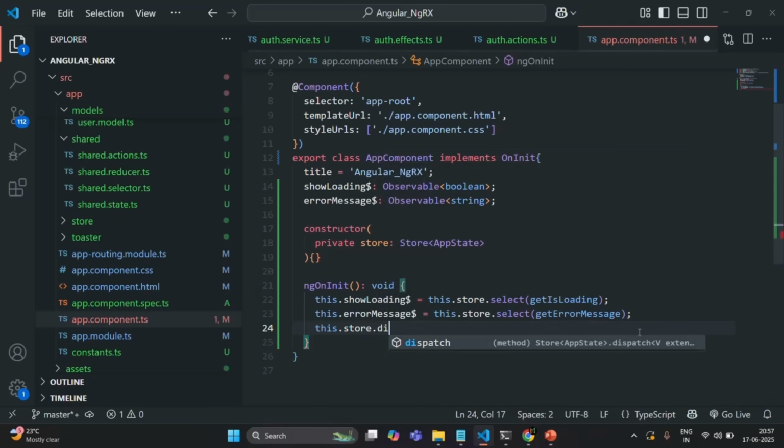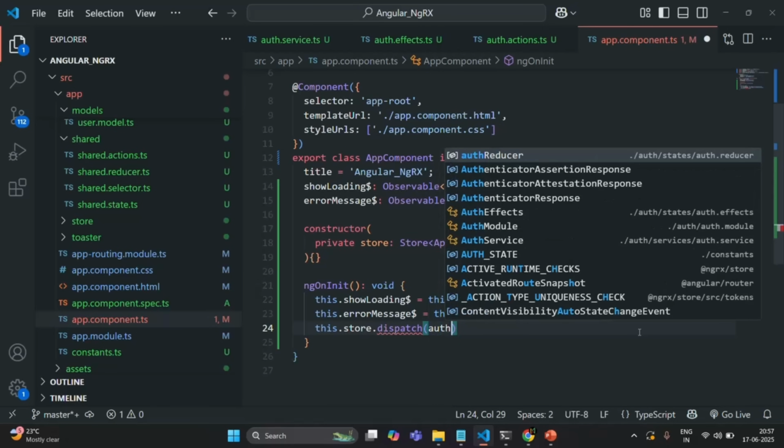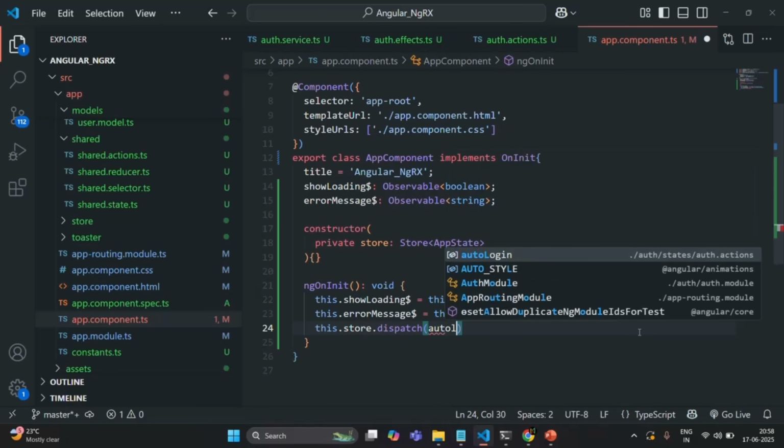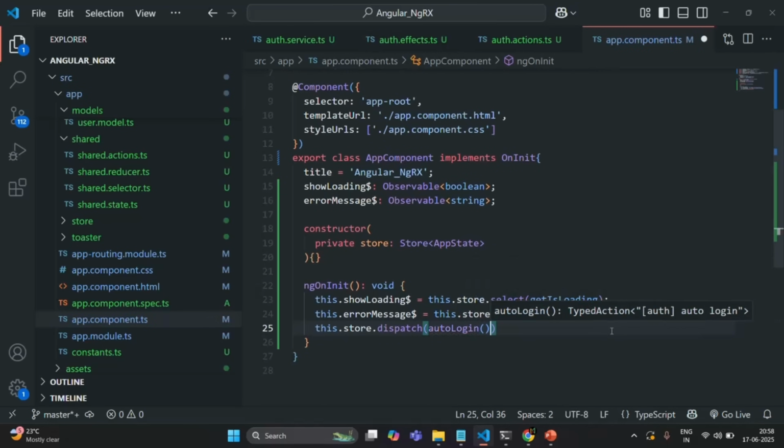On that, we are going to call the dispatch method, and there we are going to specify the action which we want to dispatch from here. So here we want to dispatch auto login, and we need to import it, and we also need to call it like a function. With this, let me save the changes, and let's just check if this auto login action is being dispatched or not.